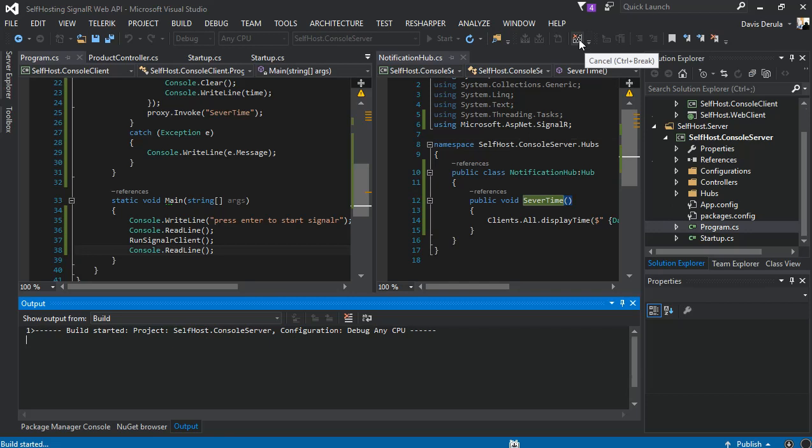But there's one more thing that we're going to do before we move on to the next stage. We come back to the hub, the notification hub, and we actually display a real time. So what we do, we just post it back, and we will say here, server time.